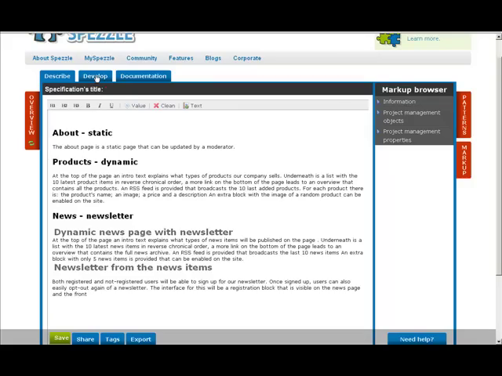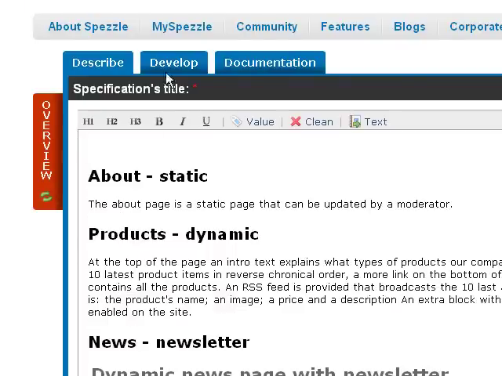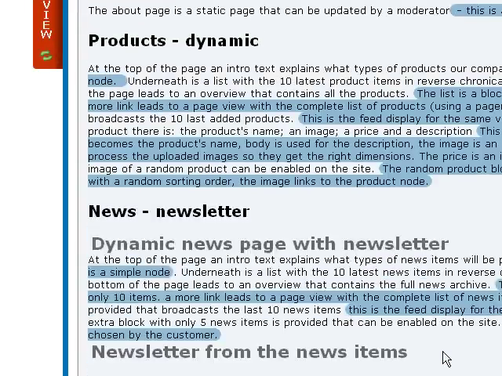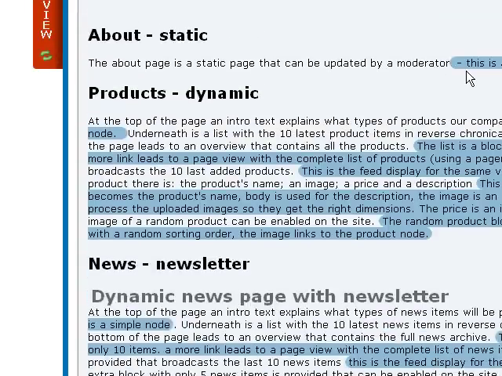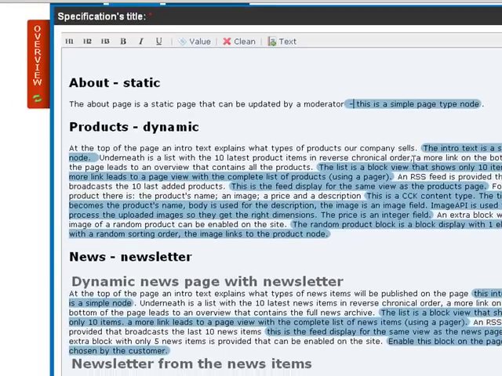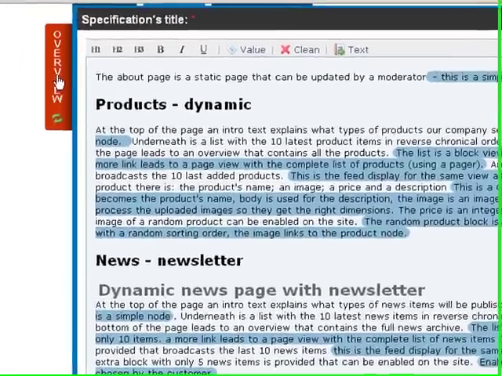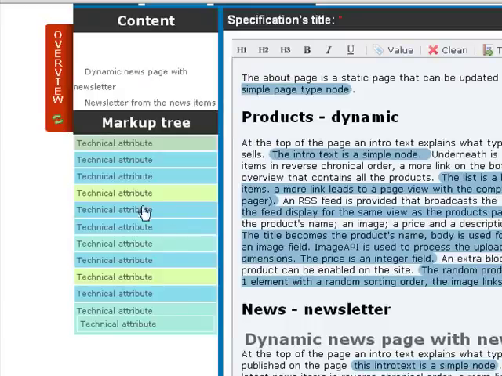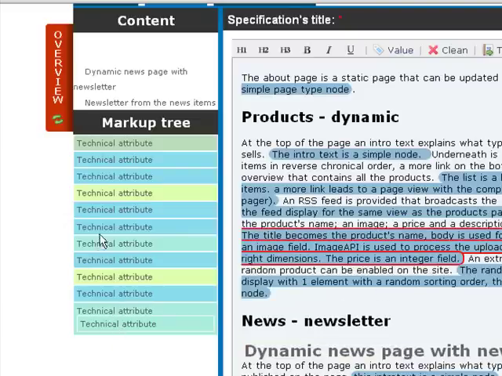Now, what else can you see in this? This is the describe view. You don't see any markup here. But if you go to the develop view, then you see that there's a lot more information in there. Basically, in the develop view, you can see the way you could implement this, some notes for developers, so how do you do this. In the overview view, you can also see all the attributes. So you can see technical attributes. These are all technical attributes. There's nothing special here.